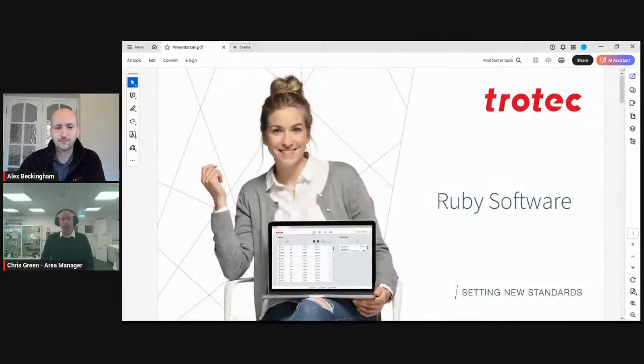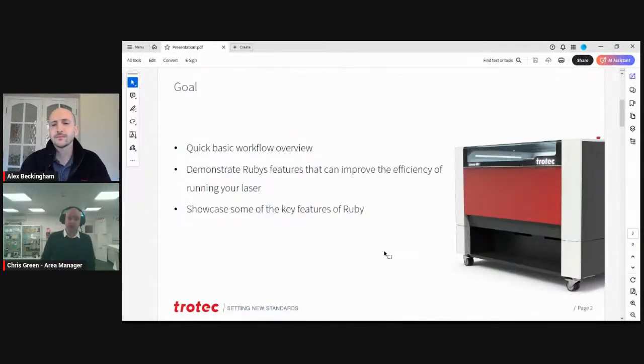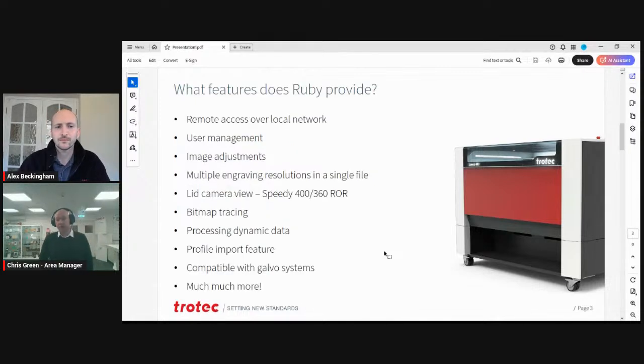The goal of today is to just run through a quick basic workflow overview, demonstrate Ruby's features that can improve efficiency of running your laser, and showcase some of the key features of Ruby. There's lots of features in every software, and we can't go through all of them today. However, again, ask a question and we can answer them through there.